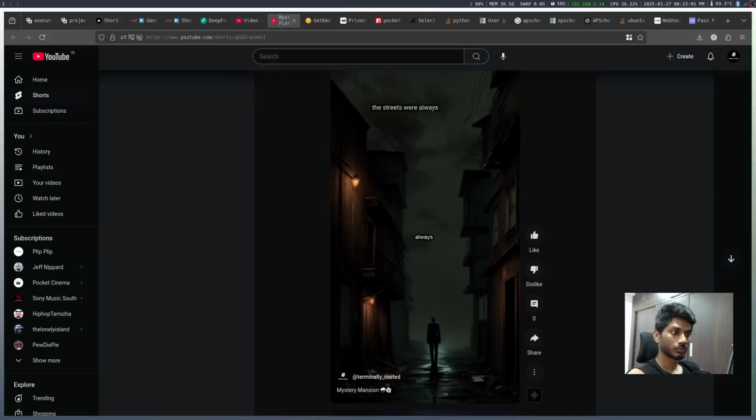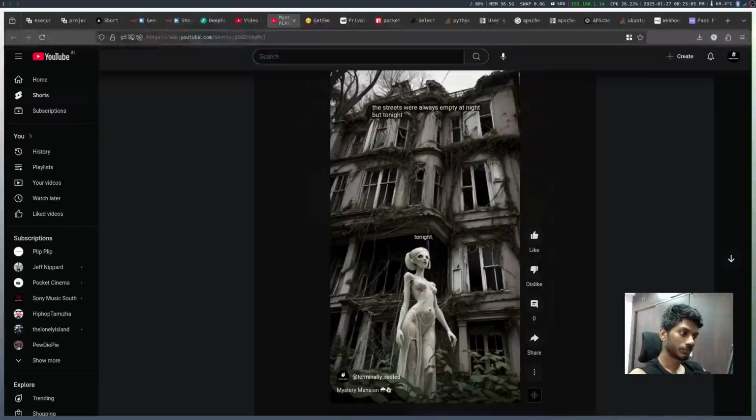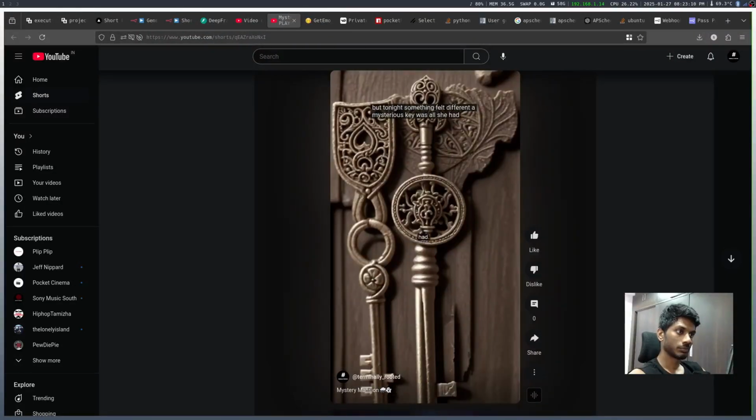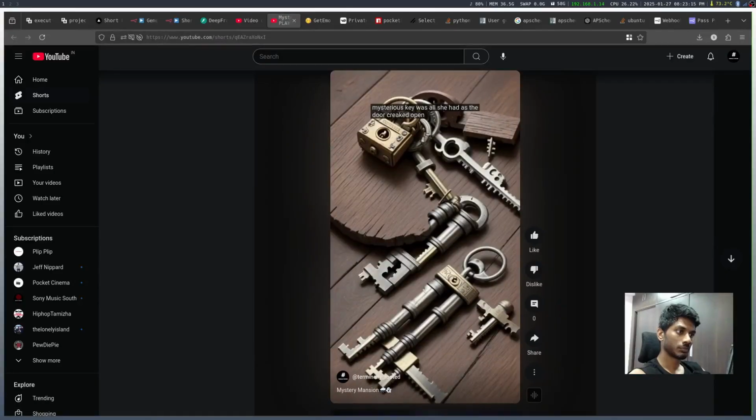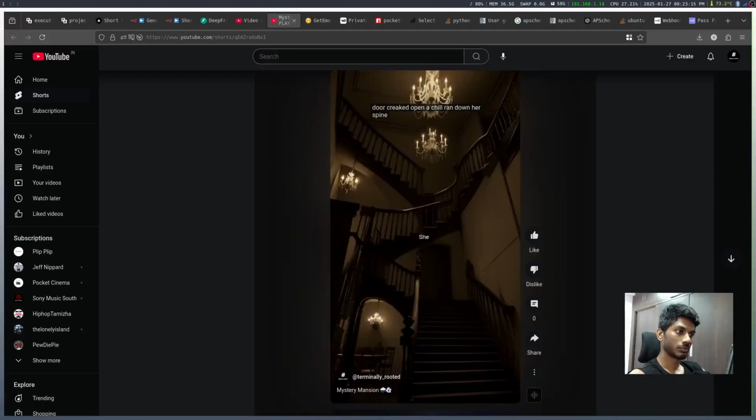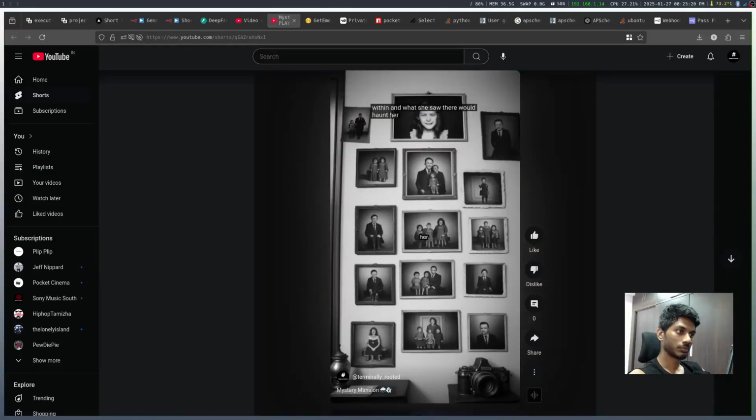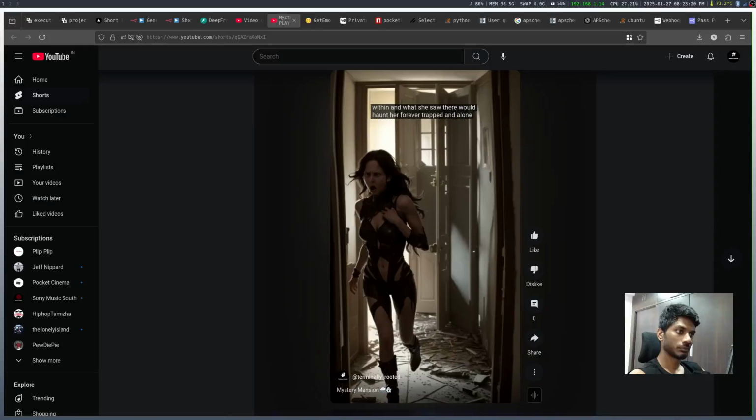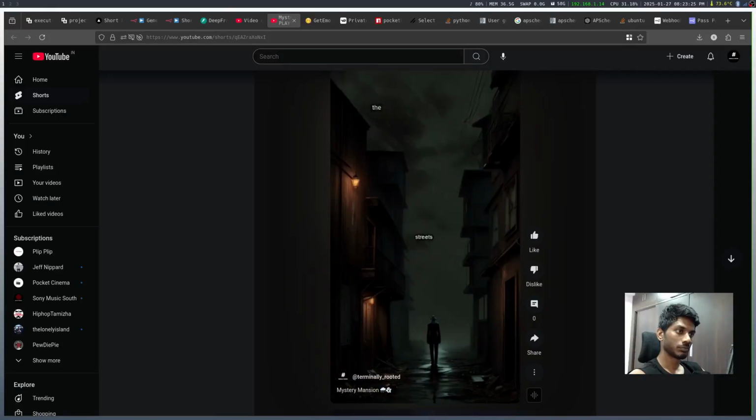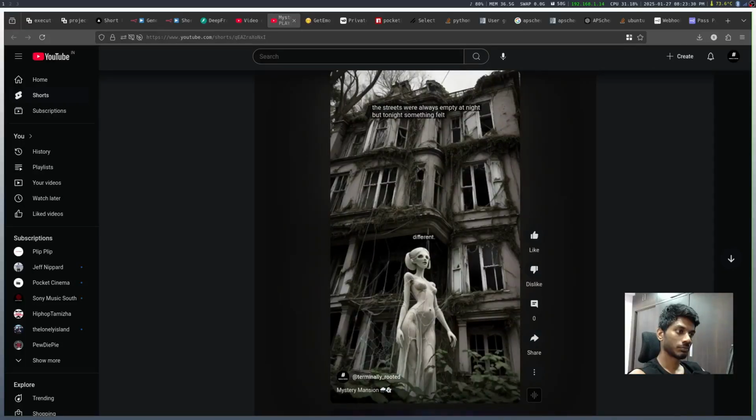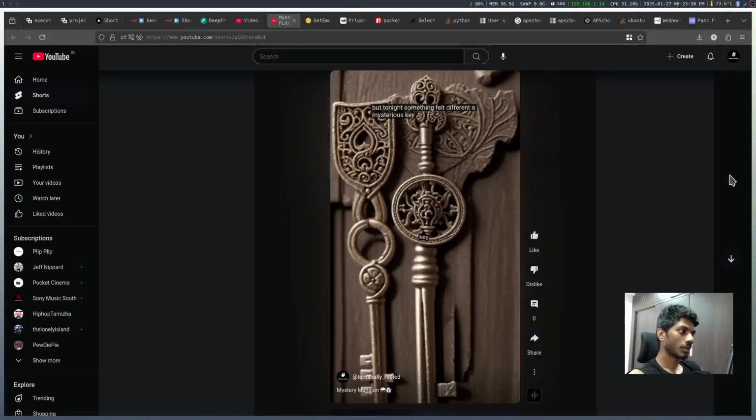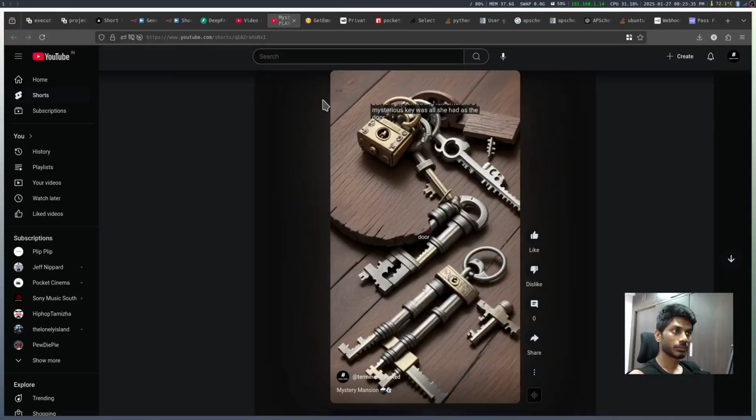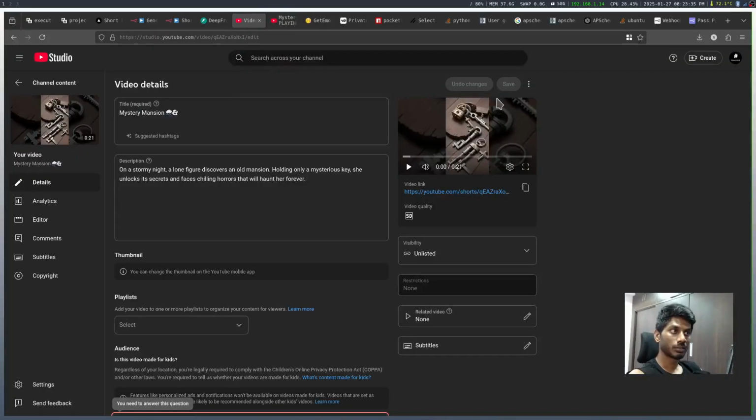The streets were always empty at night. But tonight, something felt different. A mysterious key was all she had. As the door creaked open, a chill ran down her spine. She stepped into the darkness within, and what she saw there would haunt her forever. Trapped and alone, she was at their mercy.